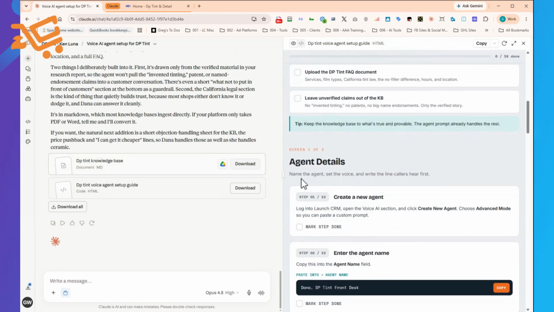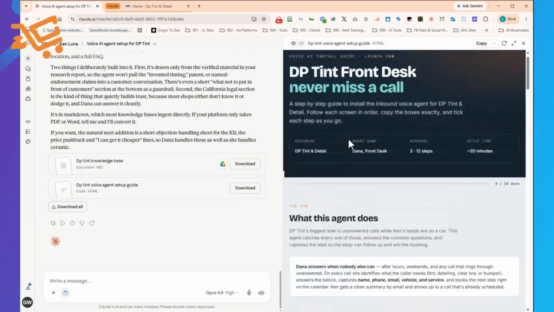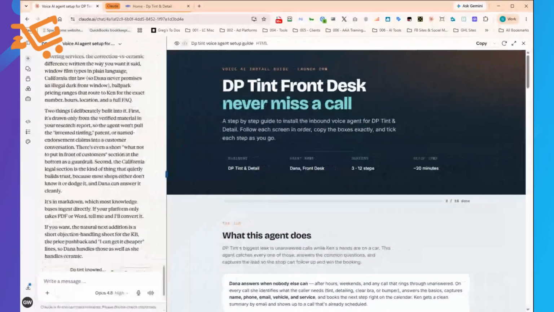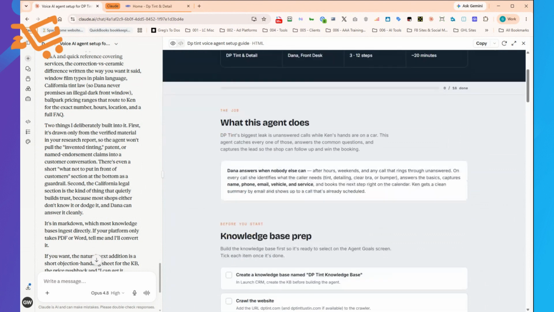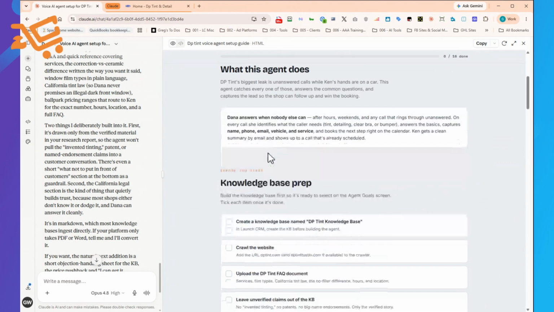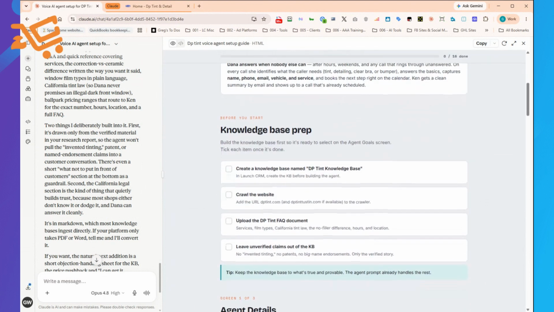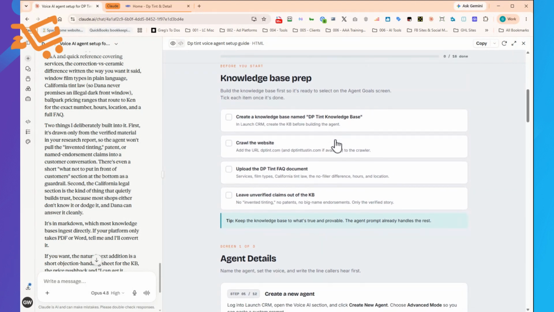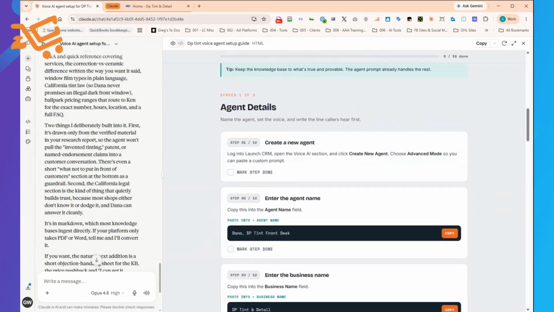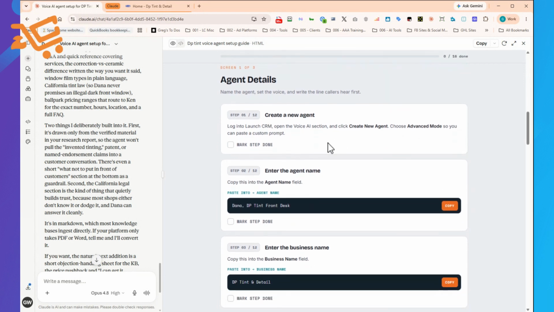So I'm going to open this so you can see here. I'll make this bigger if I can. See, DP Tent front desk, never miss a call. What this agent does, tells what it does, the knowledge base prep. I can open this up in a Google Doc and share it with the VA or whatever, and then they can check off what they've done and what they haven't done. Create the knowledge base, crawl the website. See, again, I've already done that, right? Agent details, create a new agent.